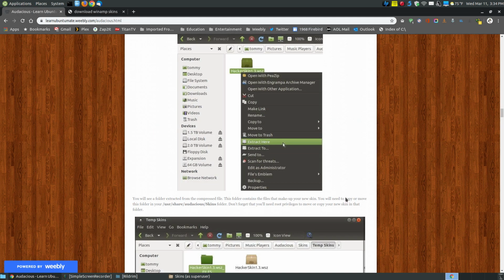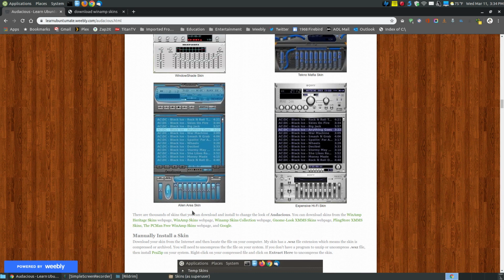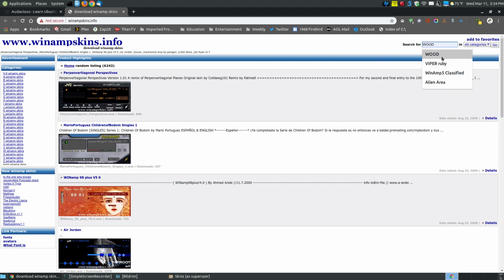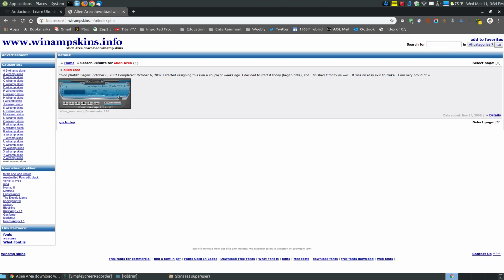Now if I wanted to download and install a skin that I know works, let's say that I want to download the one that's called Alien Area Skin. I can come back here and search for it. So if you find, there it is. I don't know why it changed. I guess because I searched for a lot of different ones and it was still in my memory. But here's the Alien Area Skin.